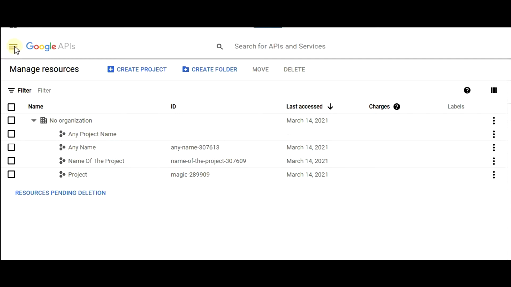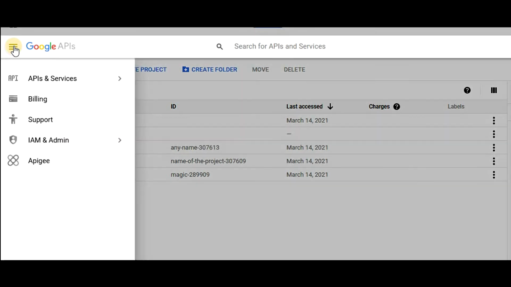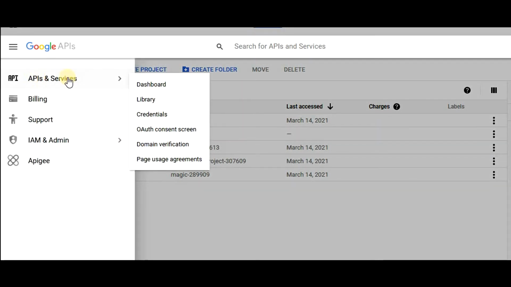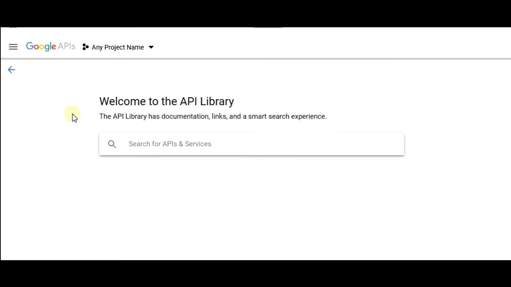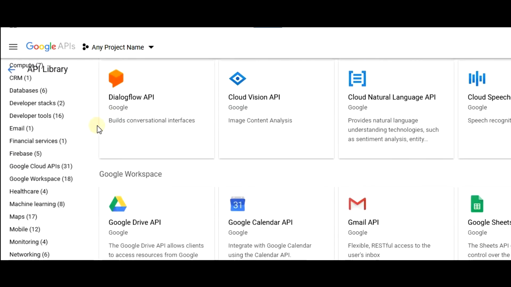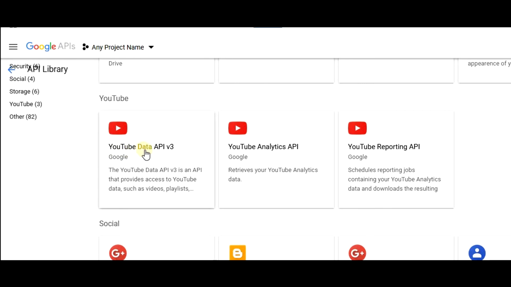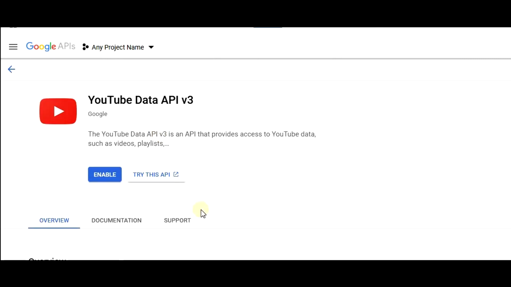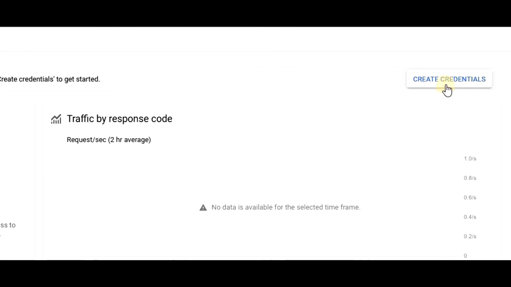Now we need to go here on top to navigation menu, click on APIs and services and go to library. Now we need to select YouTube Data API version 3. We click on it and now we click on enable. It will again take a few moments, so let's wait. So once it's loaded, we need to click here, create credentials.